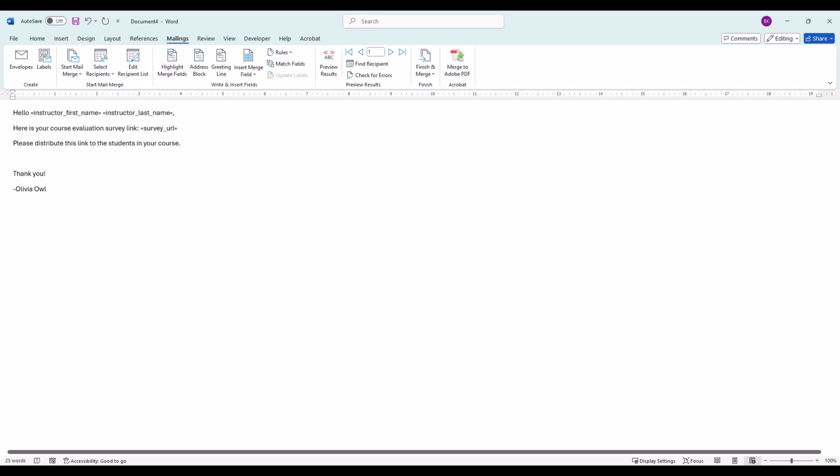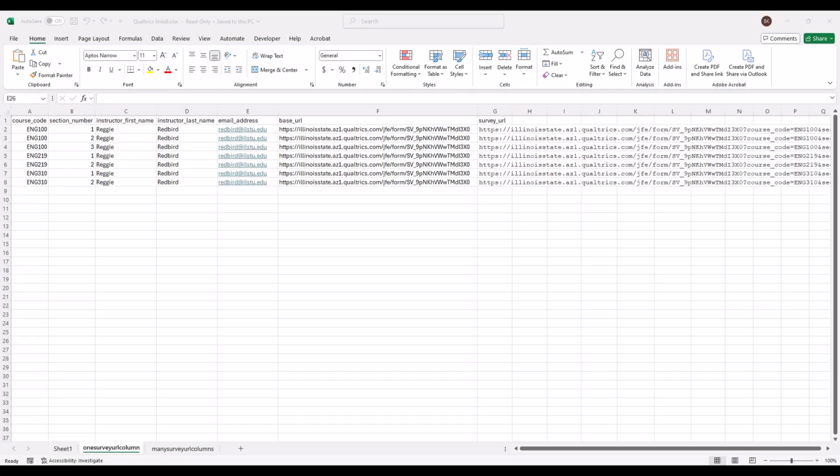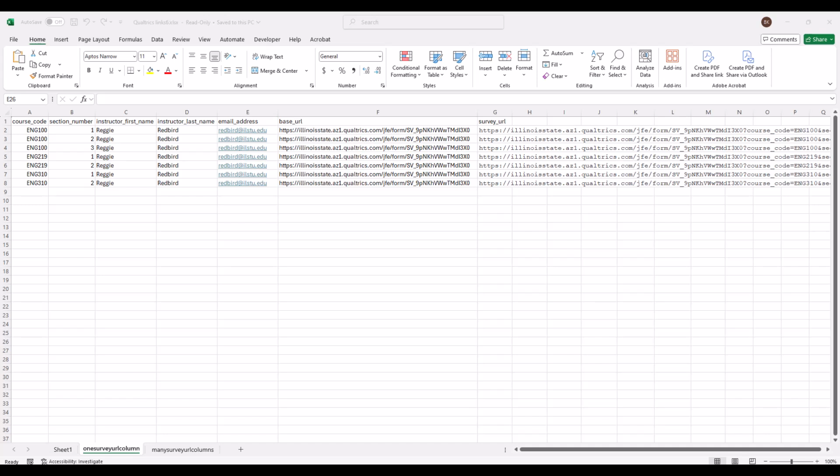so they will have multiple survey URLs. A survey URL will be needed for each class and/or section. Here is a sample of an Excel spreadsheet that contains course information with corresponding URLs for courses being taught by Professor Reggie Redbird. For this example, Reggie Redbird taught 3 courses this semester: 3 sections of English 100, 2 sections of English 219, and 2 sections of English 310. We will need to send Reggie all the survey URLs listed here. Each survey URL corresponds to each course and section.